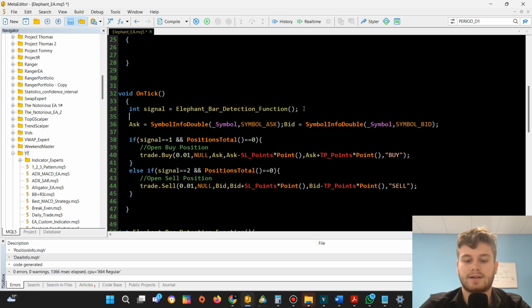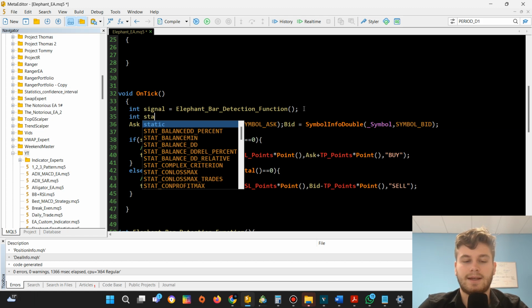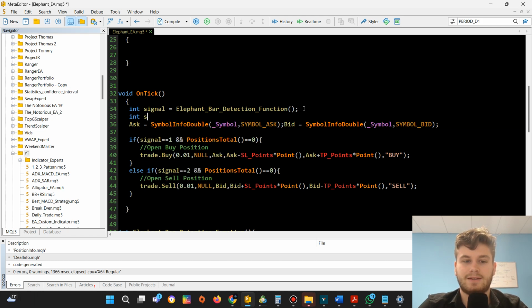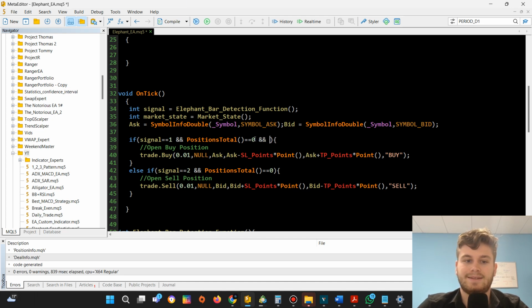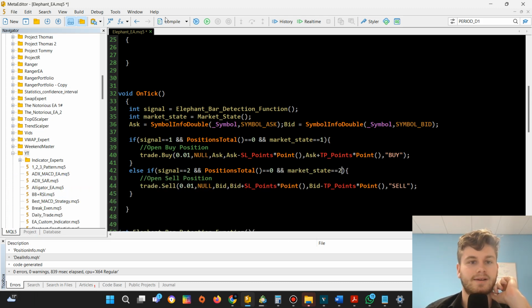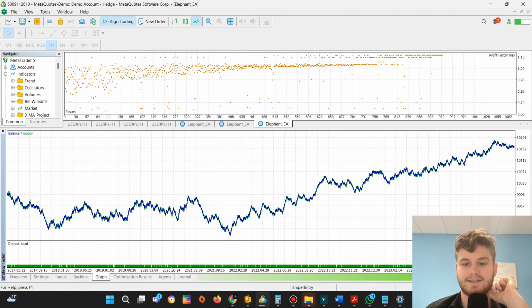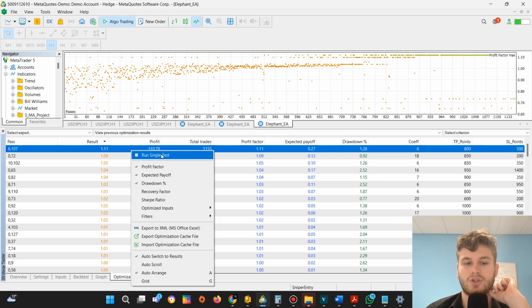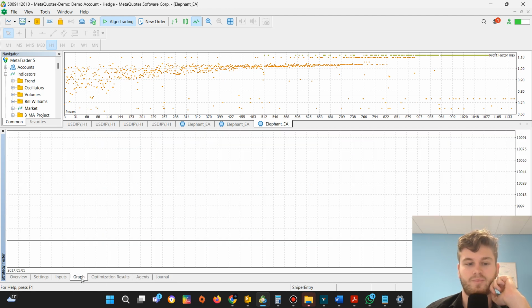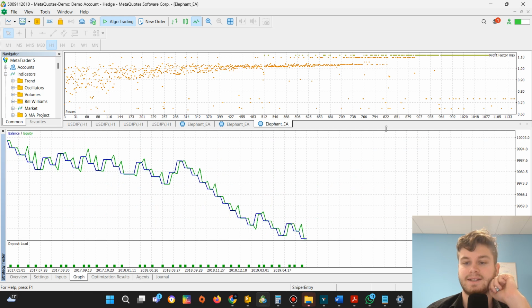So signal here, and let's create a next variable called market state, and let's assign it the market state function basically. And now we can check market state equals to 1 and market state equals to 2. So these are our conditions for the RSI. So as we can see here, this is done. So let's check the best setting without an RSI.